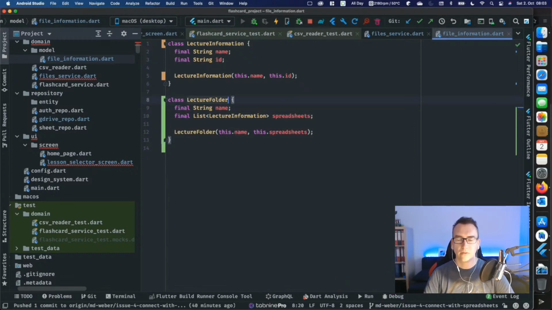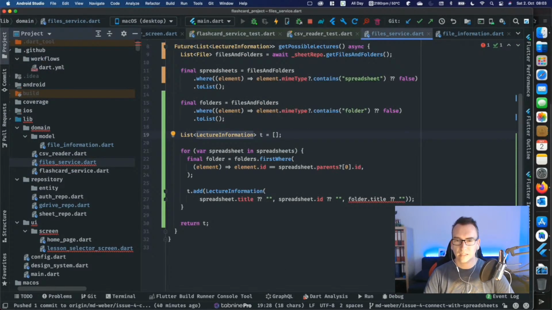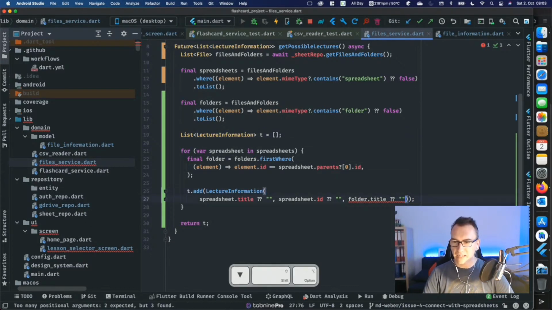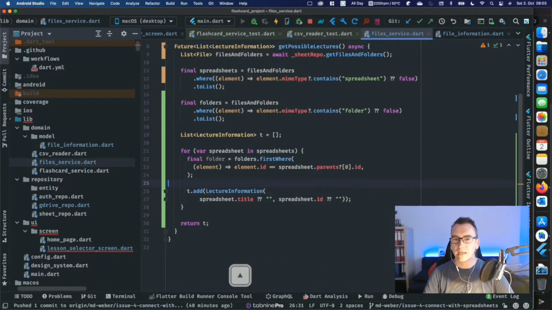So we have that. And in our file service now, what we can do is create this lecture information. This one complains a little bit. The idea is that we remove that. And now we have to collect these a little bit. Whenever we have a spreadsheet, or for each folder that we have, we will also have folder information. Again, I have to think a little bit.